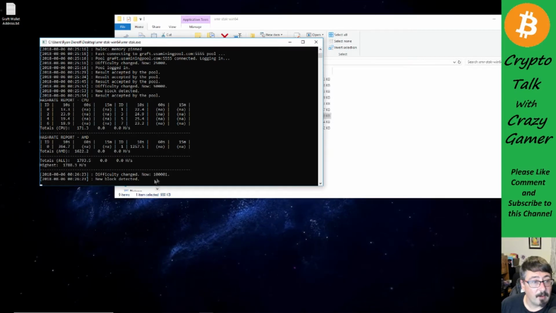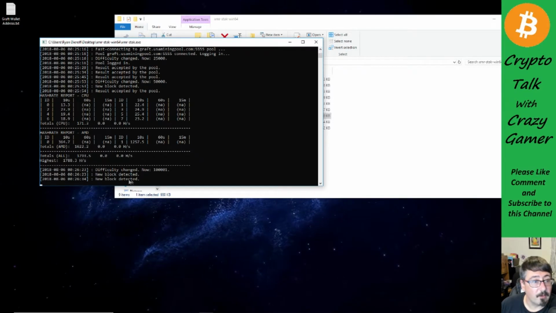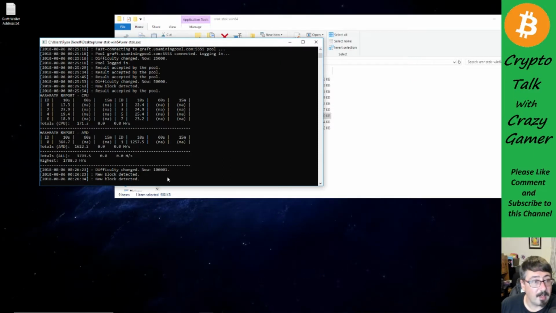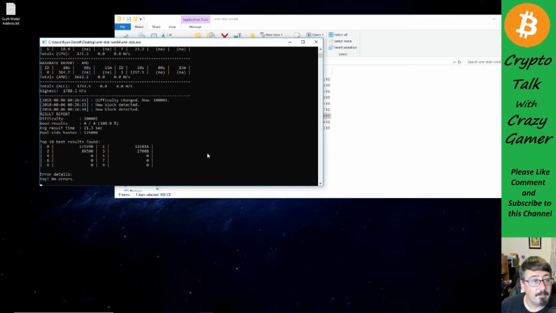So let's verify here. Let's see, change the difficulty, and some new blocks are on the network. Another thing you can check, once your software starts submitting things to the pool, you can hit the R button, and it'll just show you your 10 best results that were sent to the pool by sending the share in.